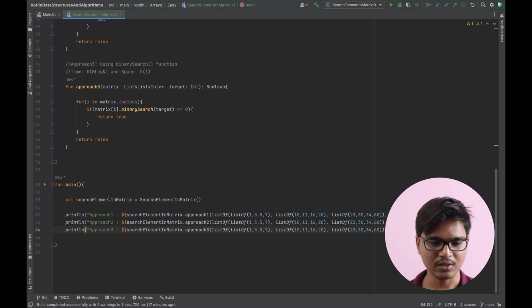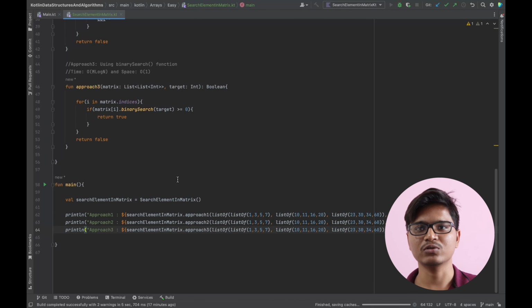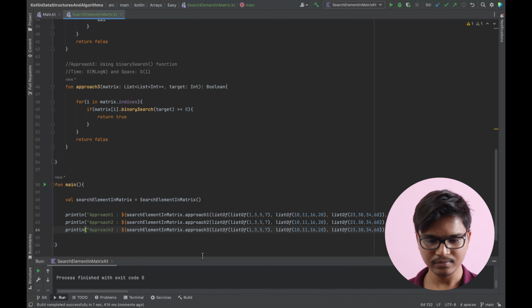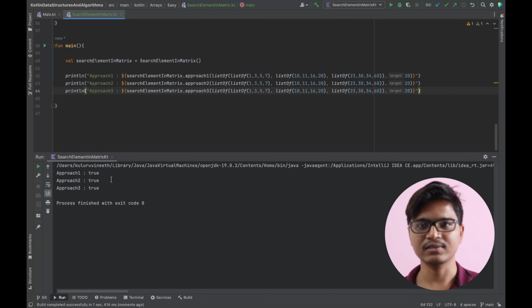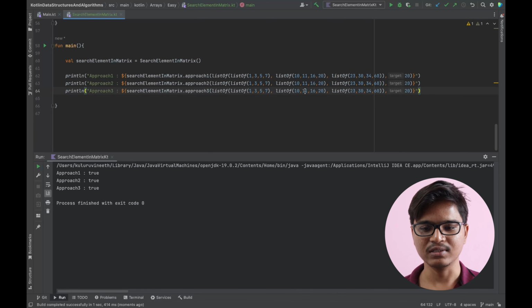Okay, so now let's execute and see what the output of each approach looks like. Yeah, so there we go. The output of approach 1, approach 2 and approach 3 are the same, which is true, exactly what we expected. Since 20 is present in the given input matrix, they are correct.